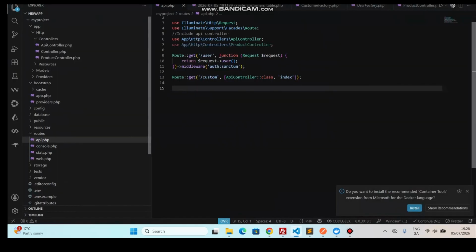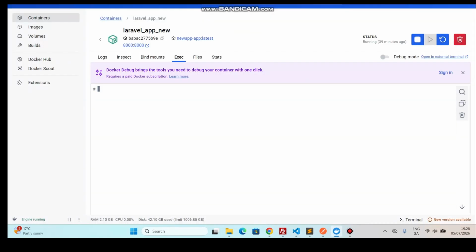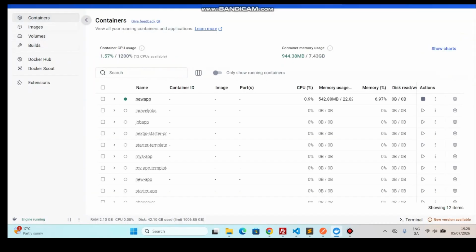If I go to my code, you can see I have a project set up over here that is Laravel 12 using Docker. So I'm running this on Docker containers. I will provide the link in the comment, so I will pin a comment. You can go to this link and see how I set up this project using Docker.